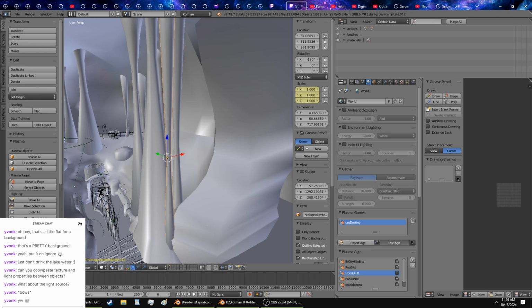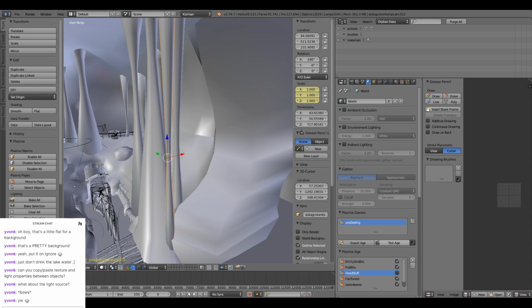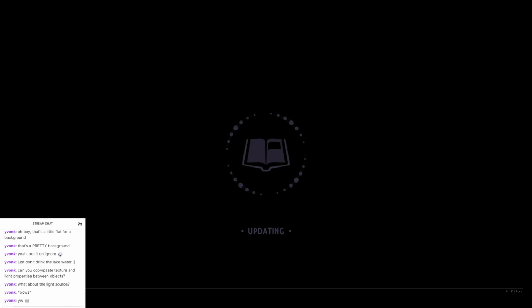And then, if that looks better, then I promise, we will get back to the water. Hold me to it. Hold me to getting back to the water.